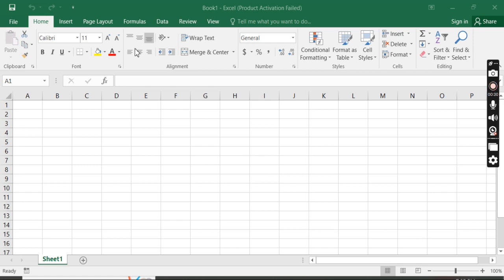At first we introduce the Excel sheet: file, home, insert, layout, formula, data, review, view. In this option, it is a tab. By default it opens the home tab. We want to insert many templates.